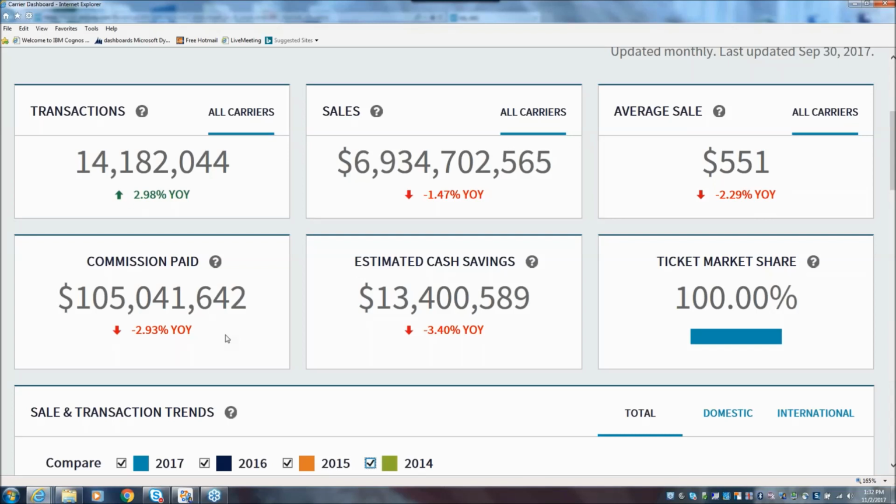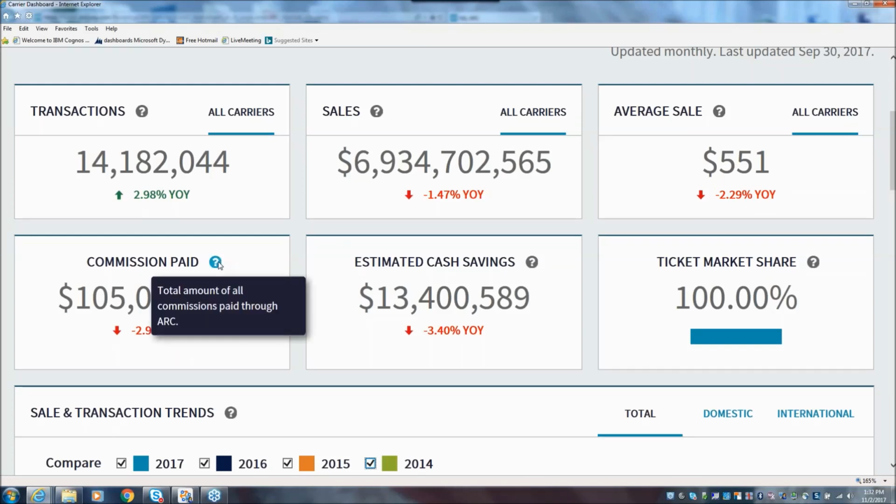Another question is, can we identify which agency receives the amount of commissions? We are unable to show that on the carrier dashboard. However, we do have customized reporting that will be able to show you the commission breakout for agencies. And I believe that information is also available on the online carrier reports. But I will verify which reports show you that information and provide that detail to you.